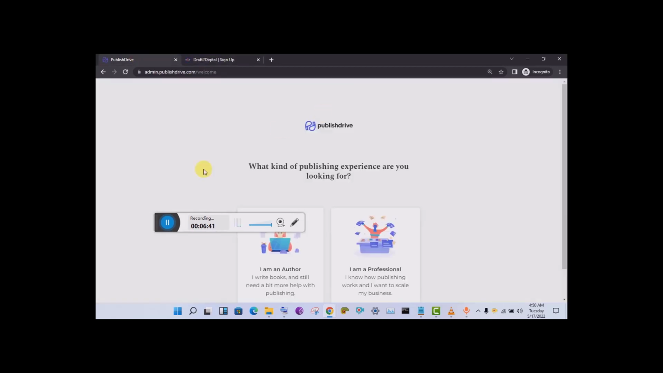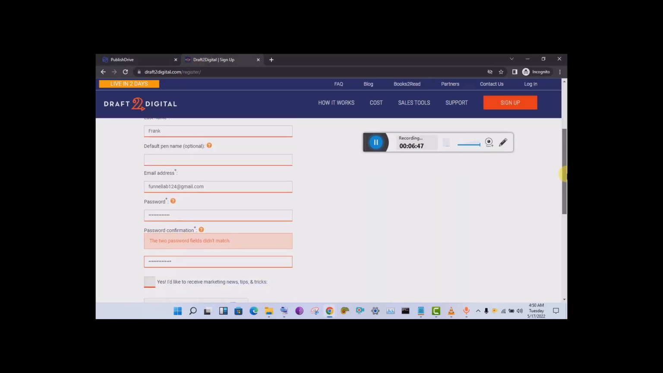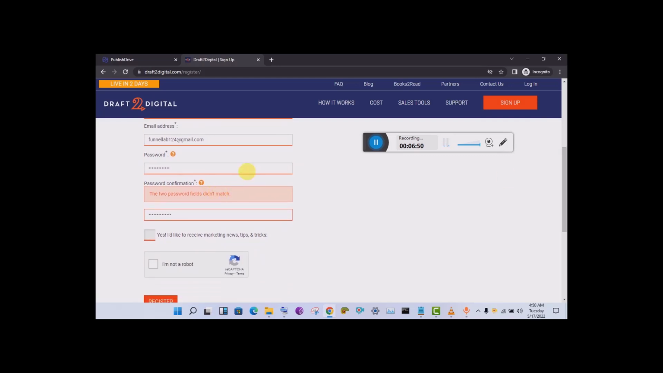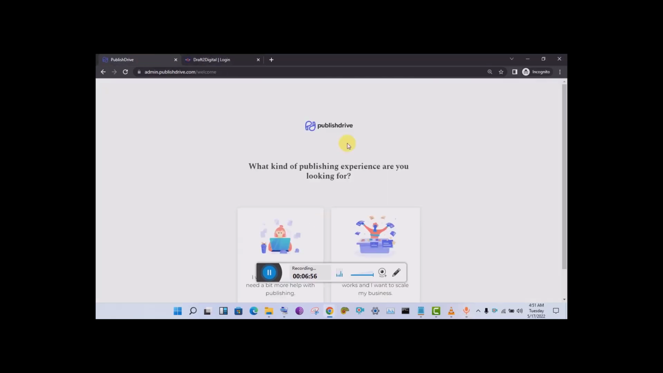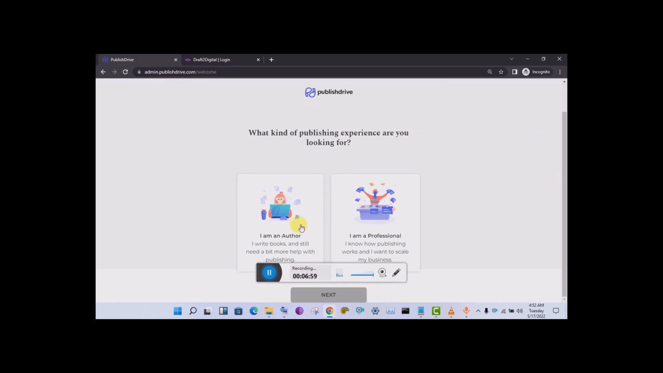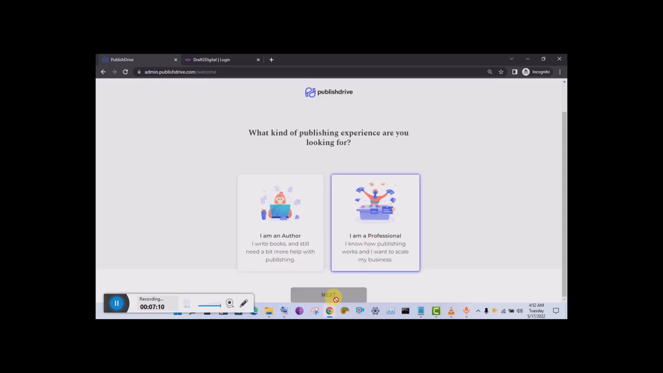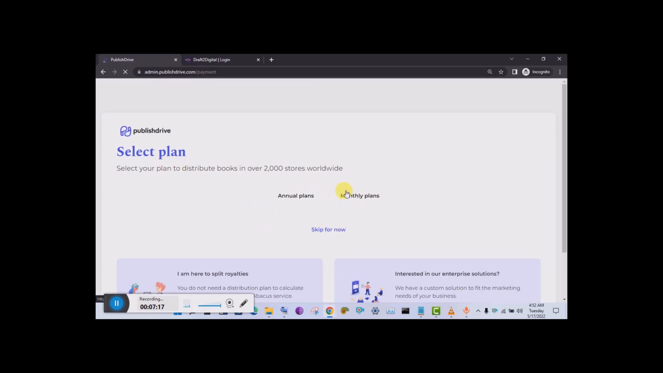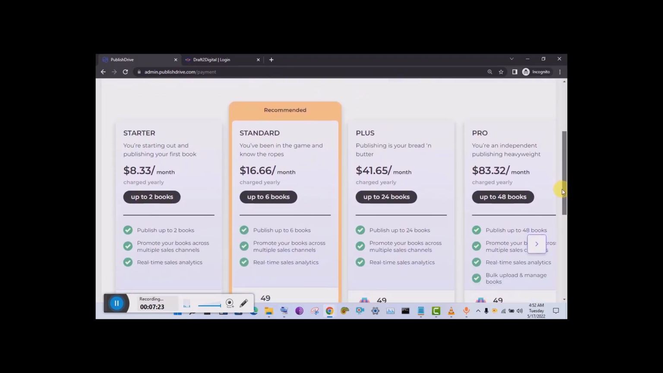So here you can see, what kind of publishing experience are you looking for? I'm an author, I'm a professional, I want to scale my business, I write books and still need more. Okay, let's click on this one. Click on next. It says select plan. That's one thing about PublishDrive: you have to sign up to one of their plans. You can see the different plans that they have here. They have the starter plan for $8.33 per month, standard, plus, and pro. But for now, we can skip this. Maybe by the time you start making money, you can subscribe to one of those. Okay, so skip tutorial. We don't need this.